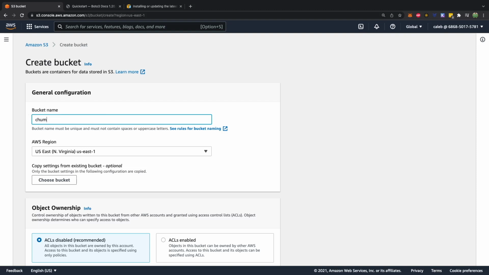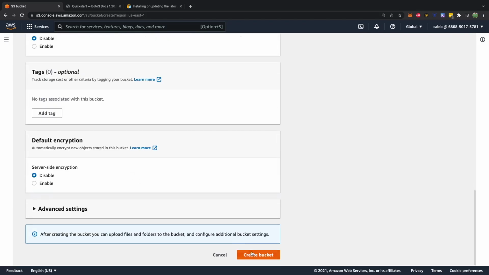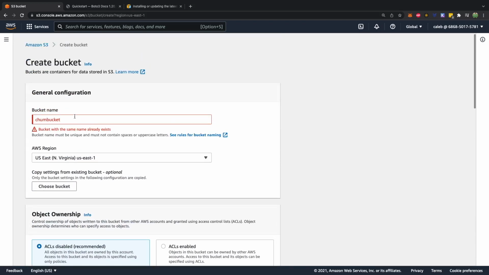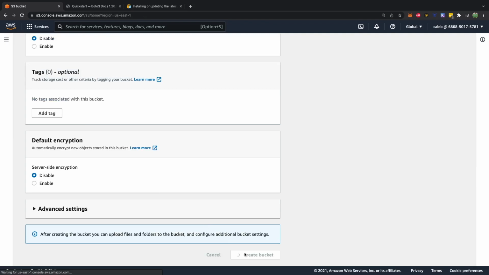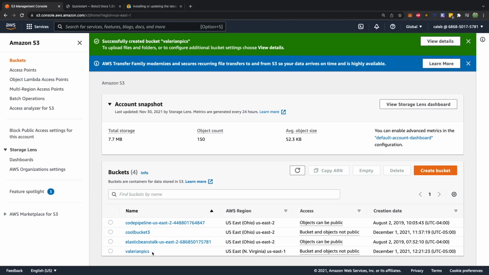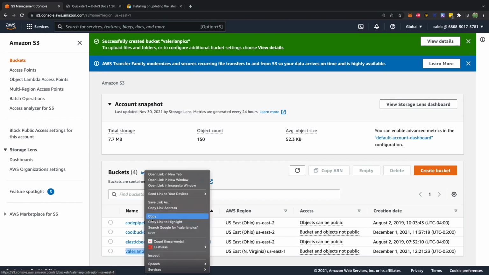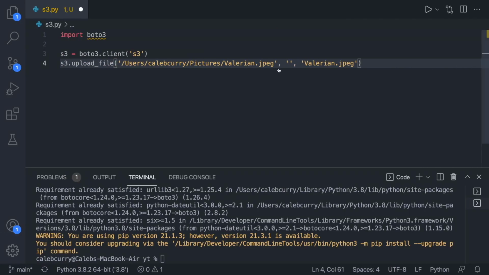So this bucket name here has to be unique across AWS. If you watch SpongeBob, my first thought was chum bucket, but unfortunately that was already taken, so I just started picking random names until I found something. So I'll just go with Valerian picks. We'll see if that one's taken. Cool. Now I didn't change any of the settings. This one was made in Virginia, but I don't think that's going to be a problem.